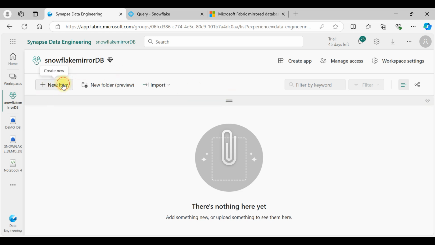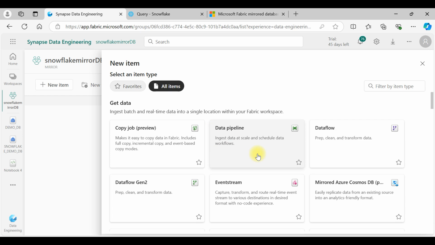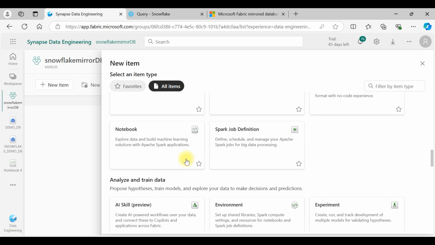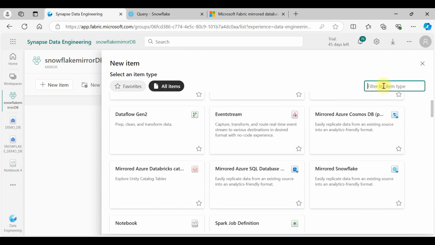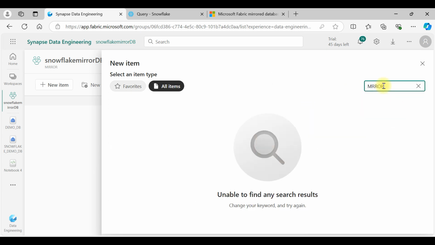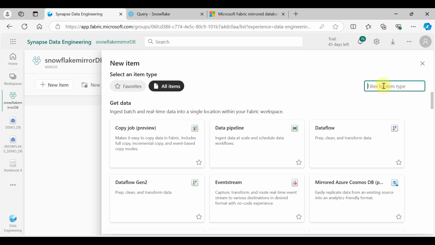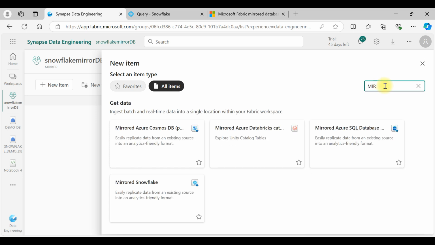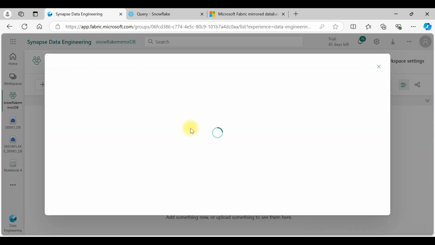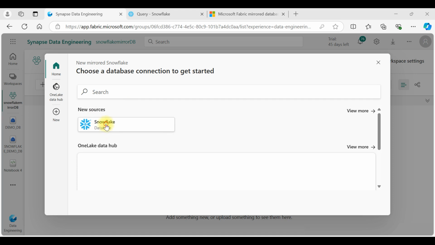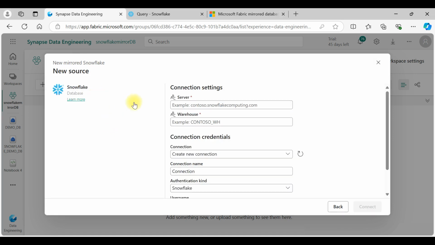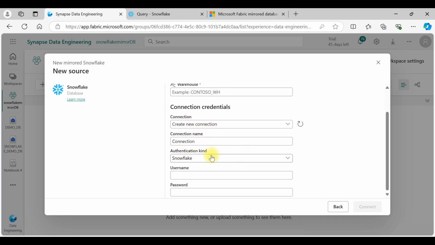So click on this new item, and these are the services available for the data engineering experience. So we want to mirror. Now we focus on mirroring. So search here for mirror, and you can see here Snowflake mirrored database. Click on this. Now select this Snowflake, and here we require server, warehouse, and authentication kind.